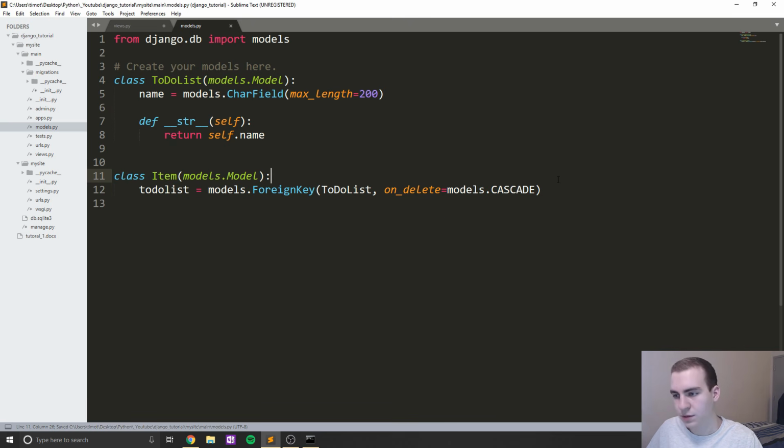models.CASCADE. Now, the reason we're doing this is because remember how up here we have CharField, which is a type of field that we could store information in. Well, Django doesn't know the type of field that ToDoList is, because it's an object that's not defined within Django. So we have to define the fact that we're going to use a foreign key, in this case a ToDoList object, when we create an item. Okay, and that's what we're doing.